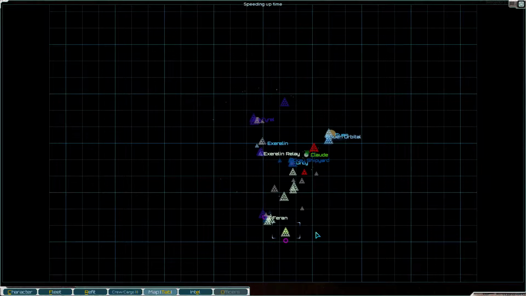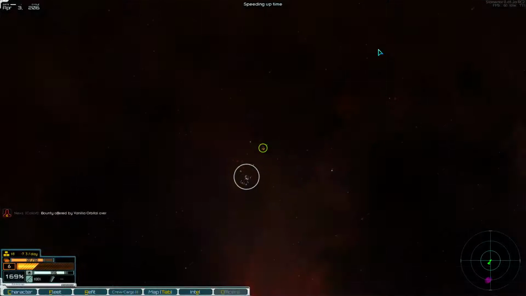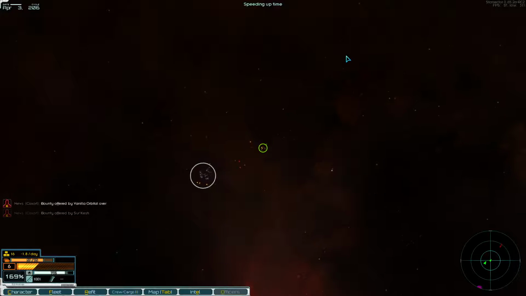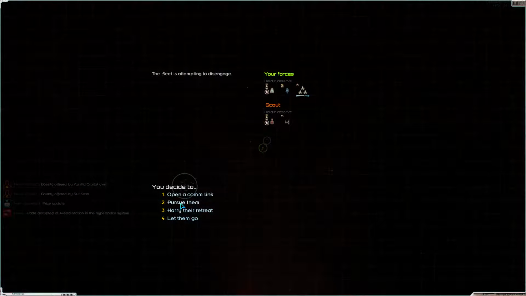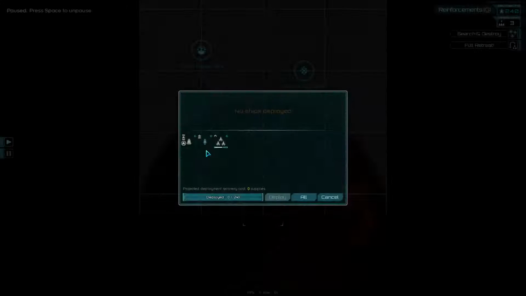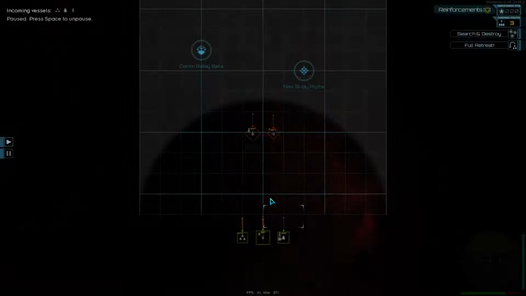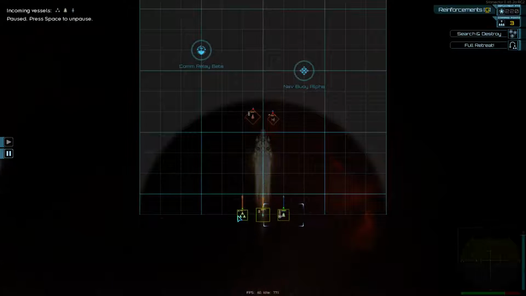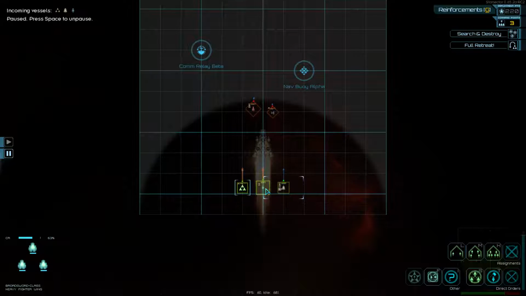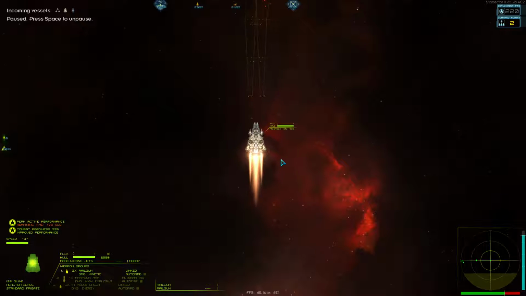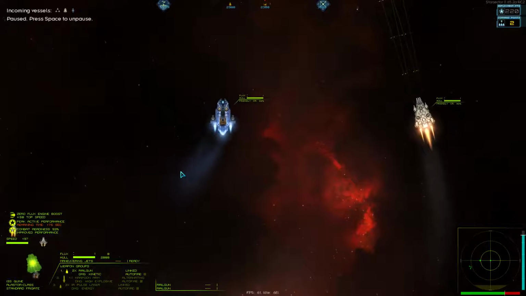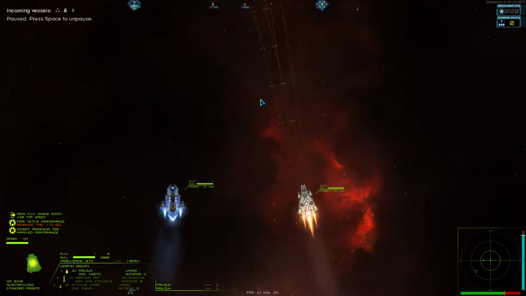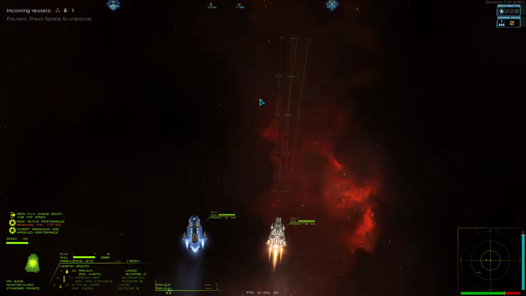Where are we? We're down here. Try to head this guy off over here. Scout. Yes, pursue. Take command. Deploy. Oh, and I forgot to tell him. There you go. Tell him to follow that thing. I forgot you could do it in the combat, so that's good. It's a good feature, I think.